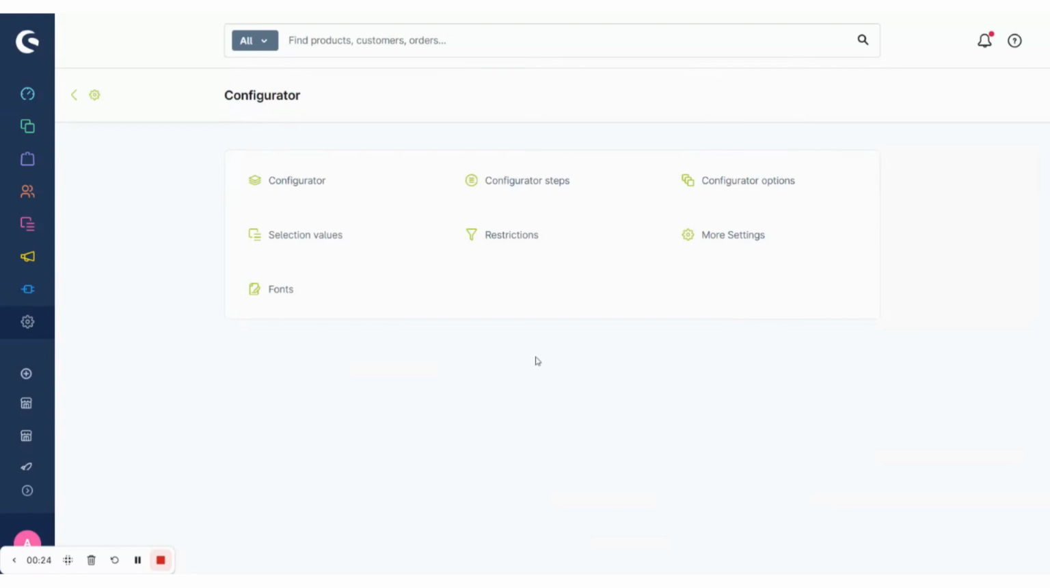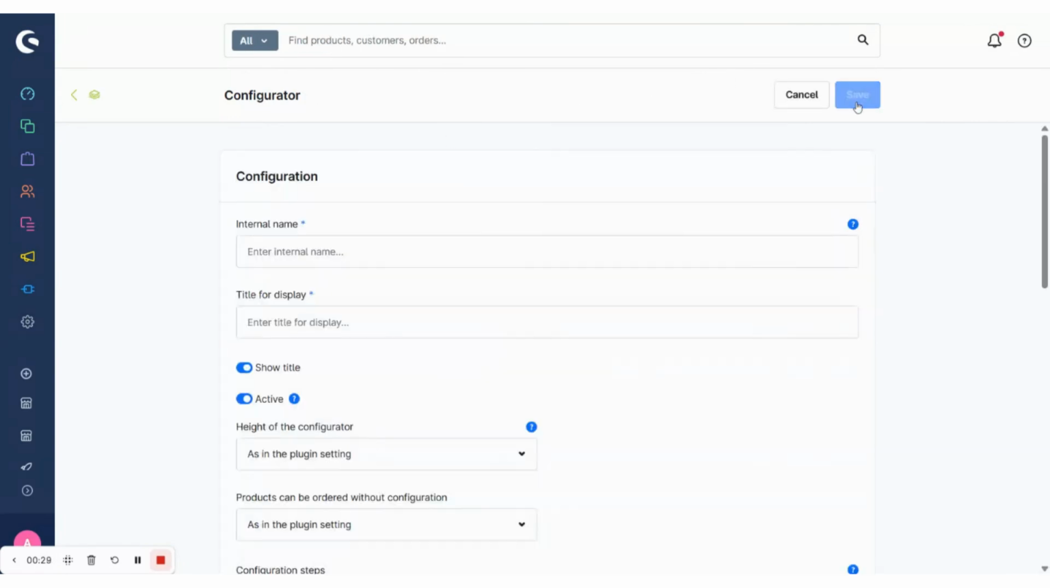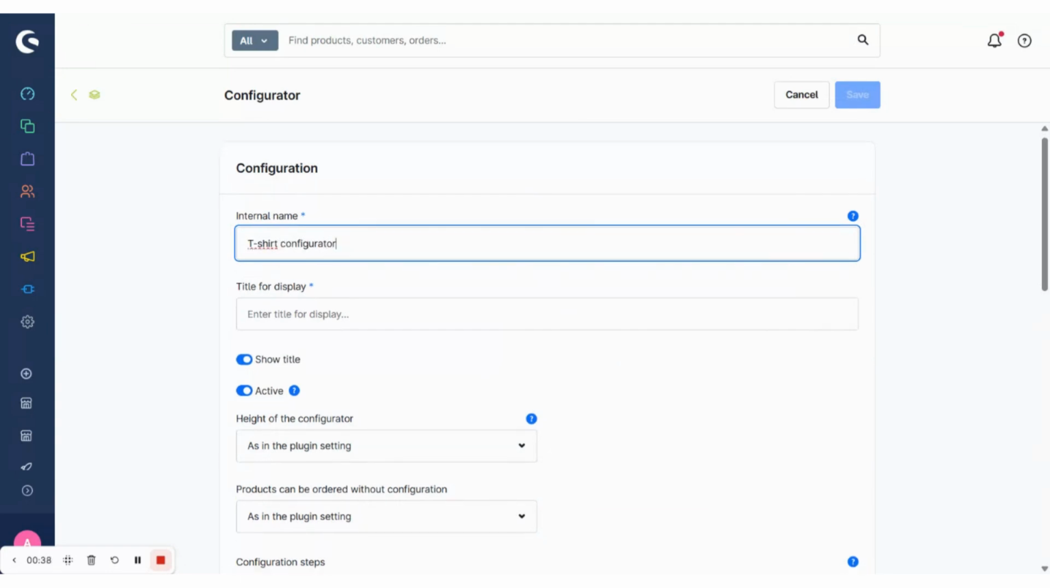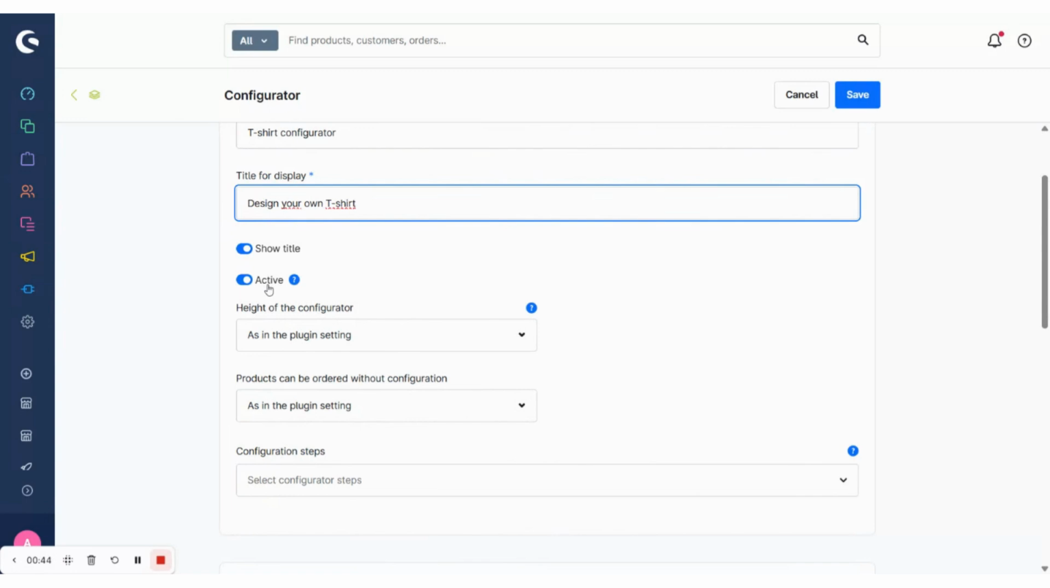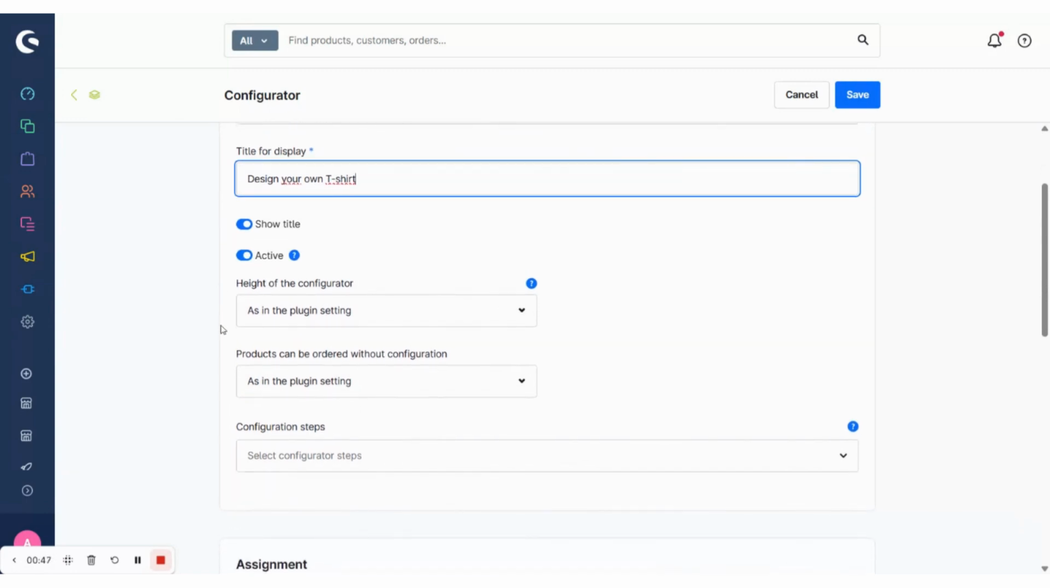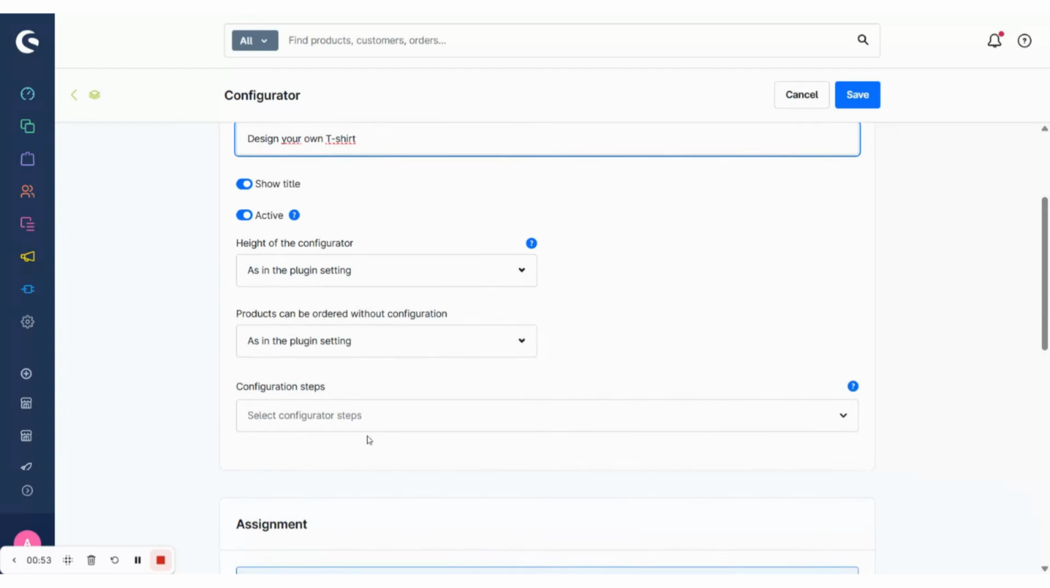First, we create a configurator by selecting the first menu item, Configurator, and clicking on Add. Here we assign an internal name. In our case, we will create a t-shirt configurator. Next, we define a title for display, activate the configurator, and adopt settings such as height and product availability from the plugin configuration. In the next step, we can assign the configurator steps, which we will create afterwards.